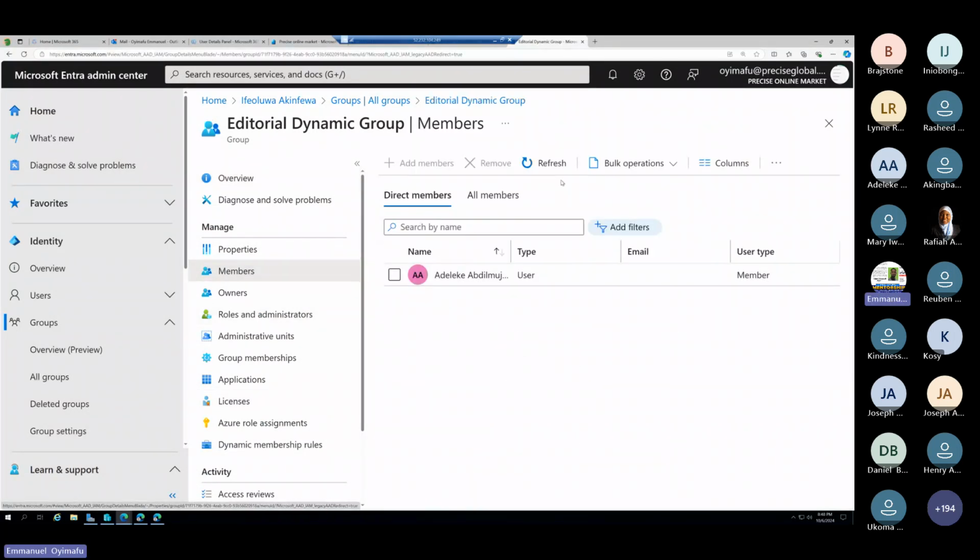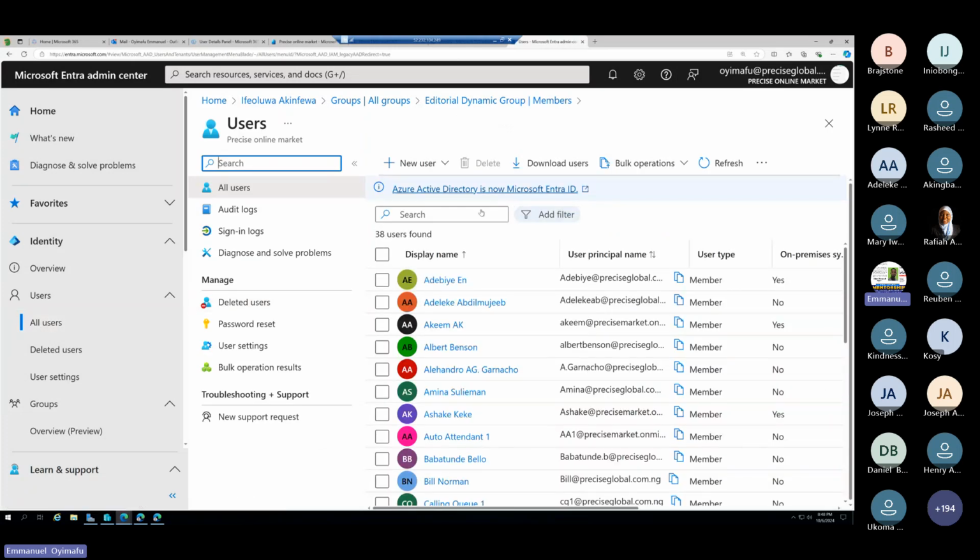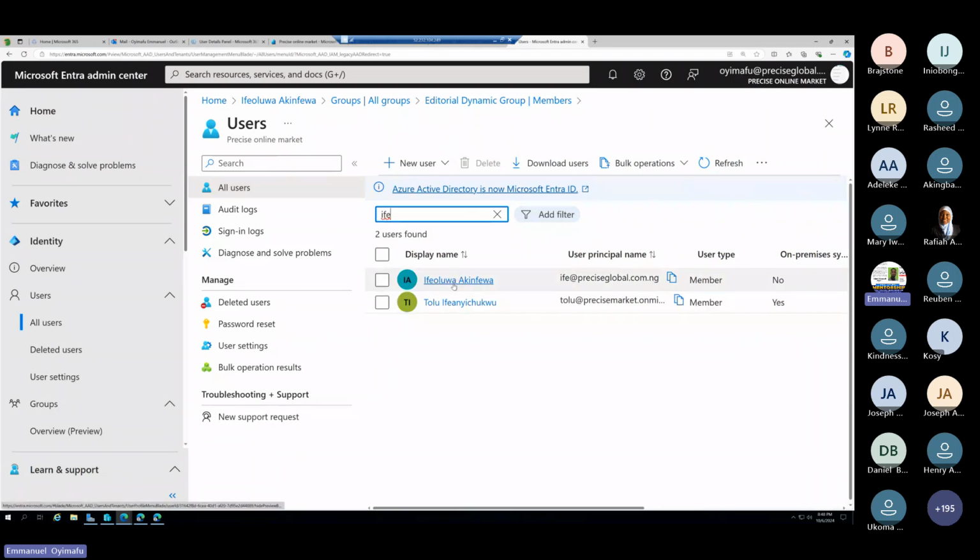Okay, let me add one more attribute. Someone gave the suggestion, so let me make it city Lekki. That's a nice one. Let me go back to users. Since I have two options there, if the department did not catch, the city is going to catch it.